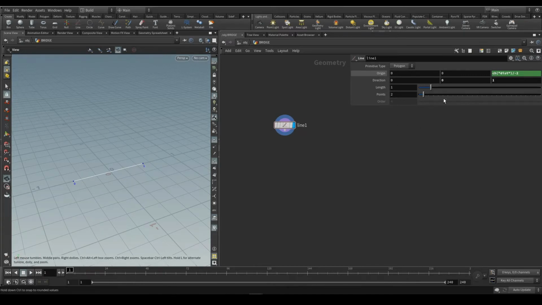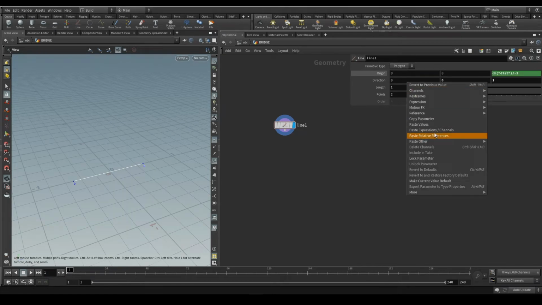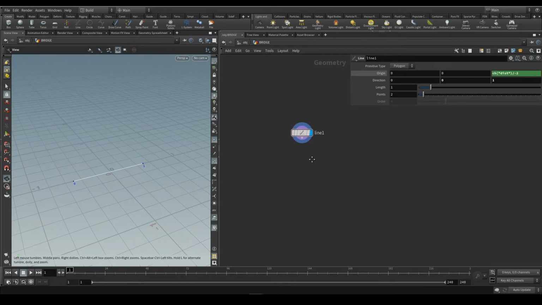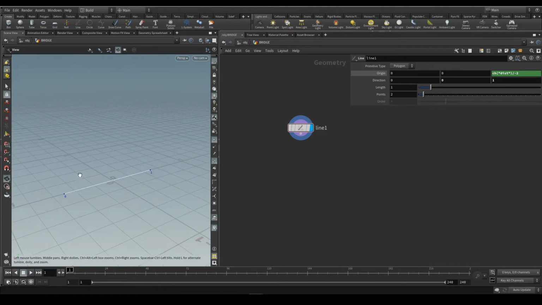Okay, that is a simple principle, but very useful. So if you want to be procedural, you all the time try to link parameters between some nodes and others. And so the right click, copy parameter, and right click, paste relative reference, is used very often. Okay, so I have my line and I want to give it the shape of my bridge, a shape that I want to control to be changed.